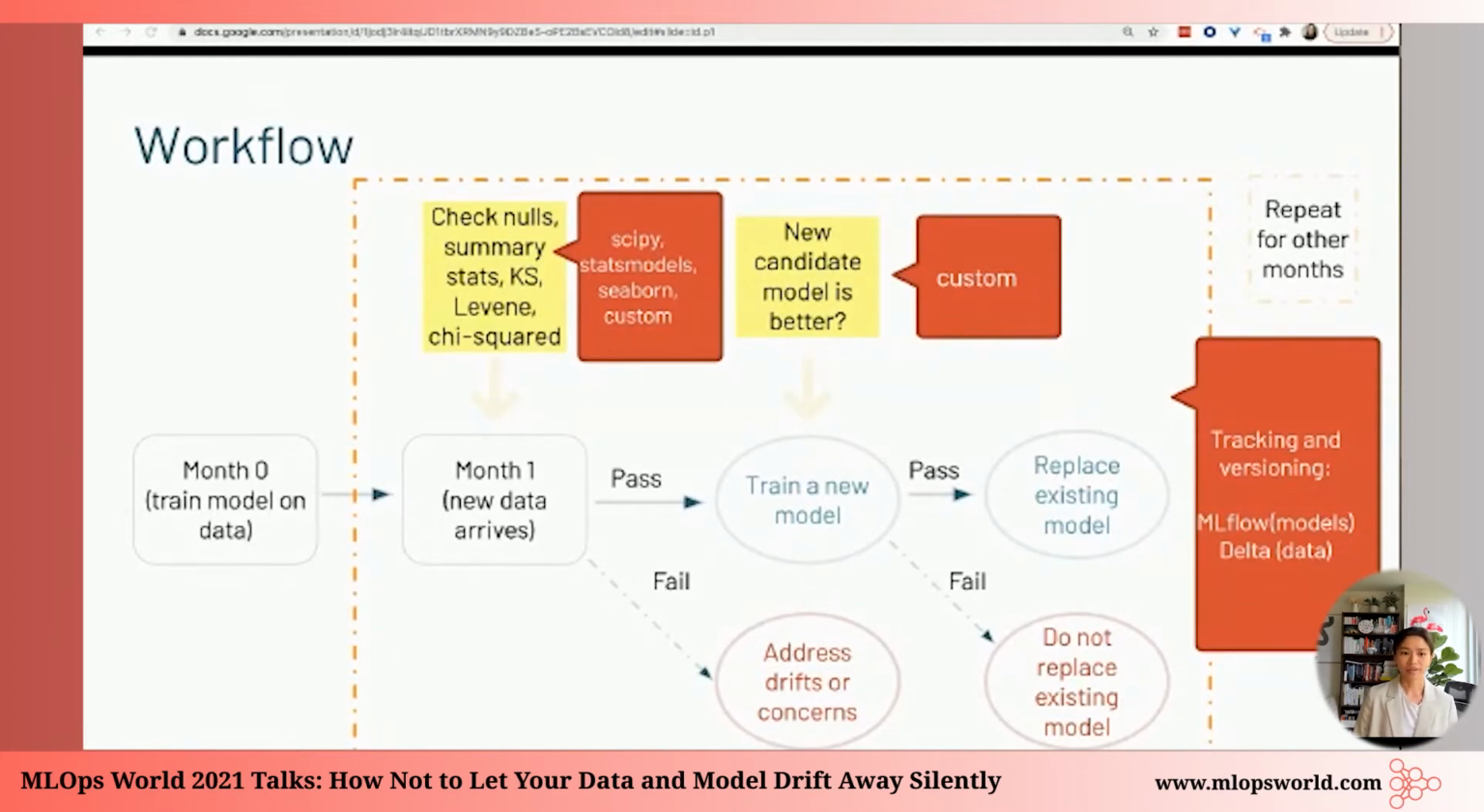And overall, this entire workflow can be tracked and also versioned. So for models, we can look at tools such as MLflow. And for data, we can look at Delta, which is an open source data storage format. So let's briefly discuss MLflow and also Delta.